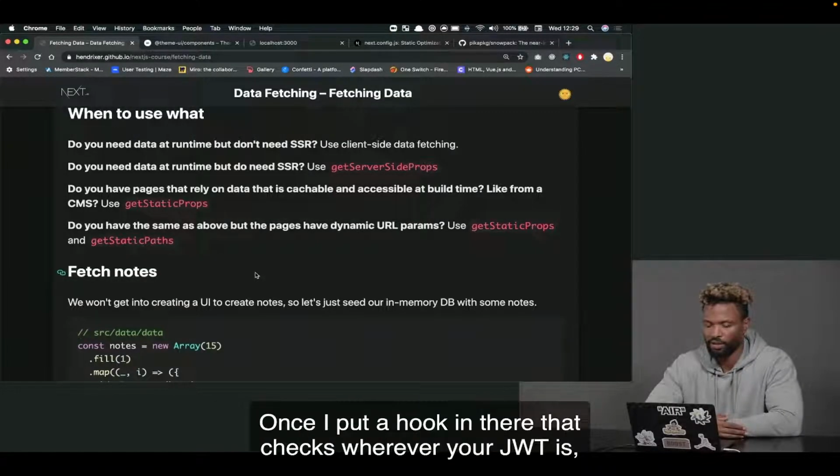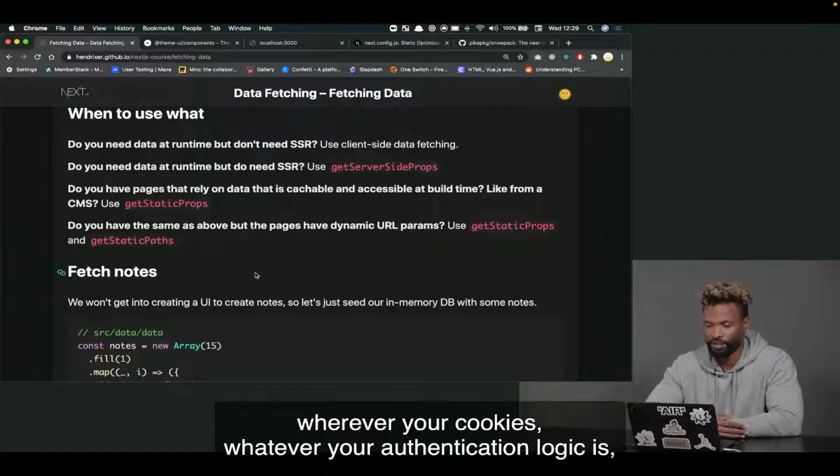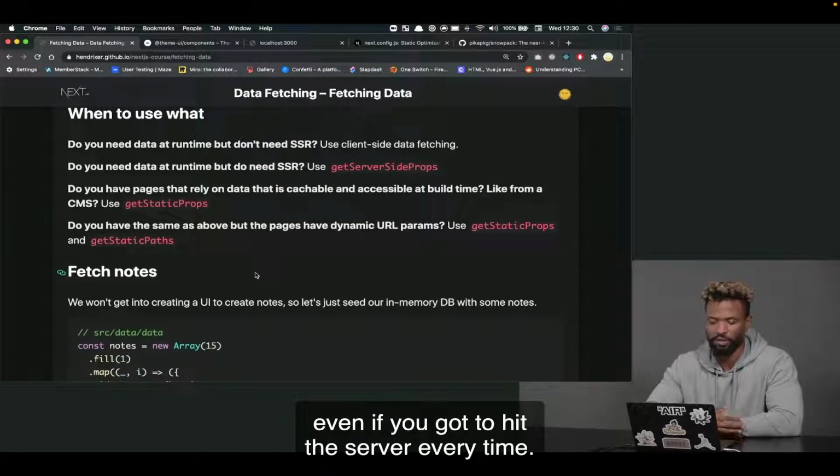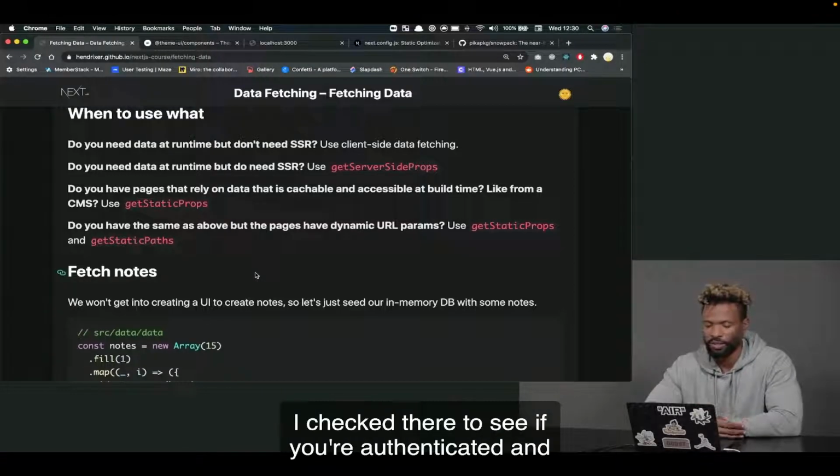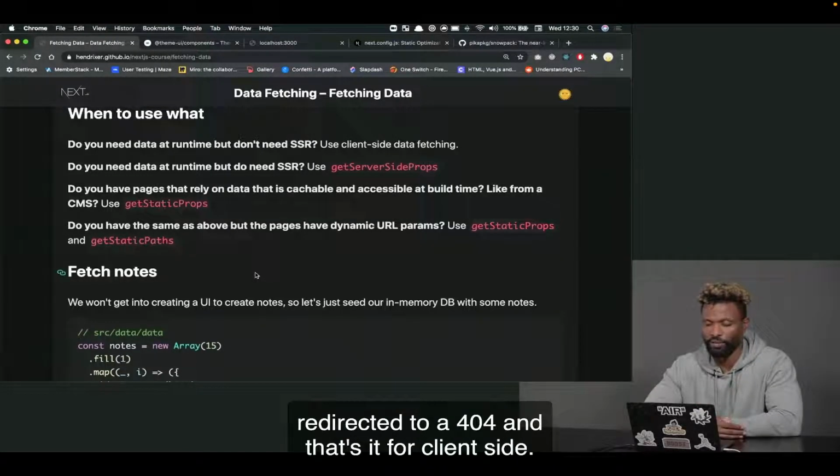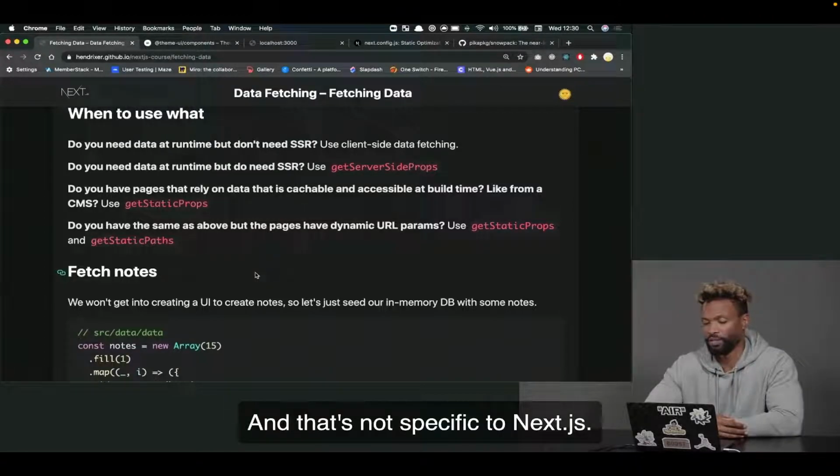I just put a hook in there that checks, wherever your JWT is, wherever your cookie is, whatever your authentication logic is. Even if you've got to hit the server every time, I check there to see if you're authenticated, and I redirect to a 404. And that's what I do for client side. And that's not specific to Next.js.